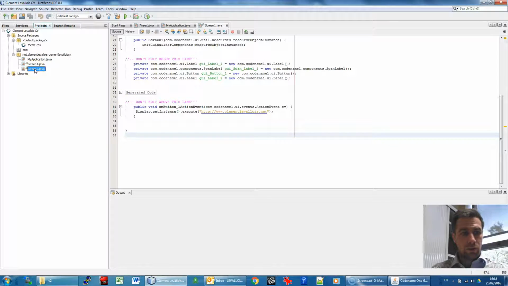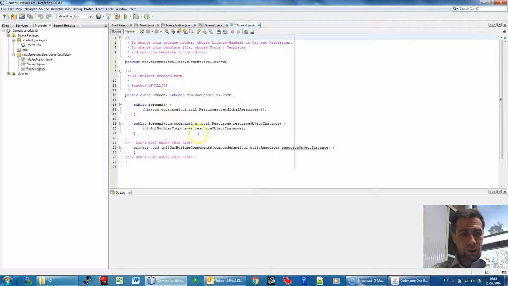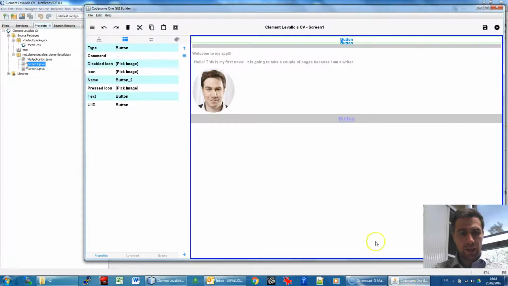Okay, so Screen2, I double clicked on it and we see the content. It's pretty empty. Screen 1 is the one I had open already. So let's take this button here at the top of my screen, and I'm going to change its name to back to the welcome screen. Let's imagine that screen 1 is the welcome screen of your app.